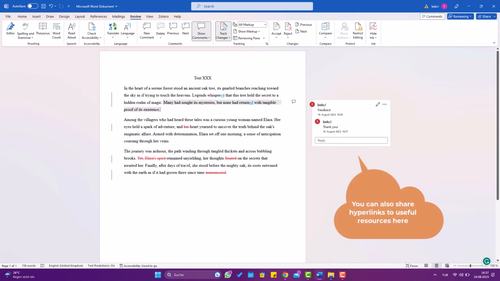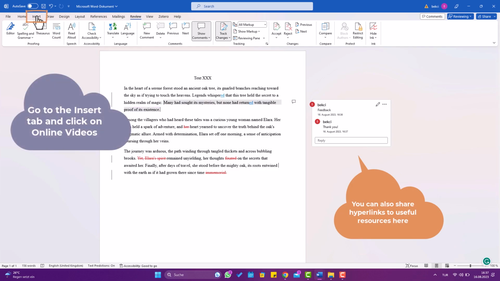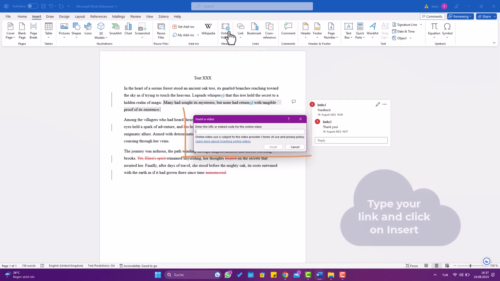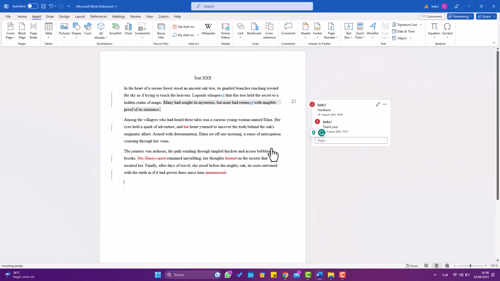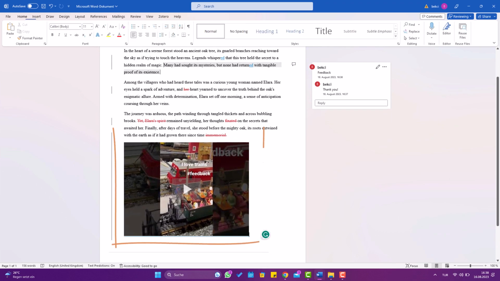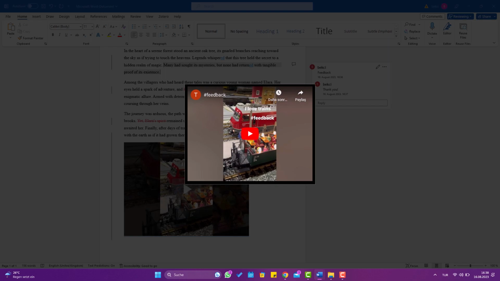Lastly, you can add a video link to the Word document. Go to the Insert tab and click on Online Videos. Type your link here and click on Insert. If you click on the video, you can watch it.